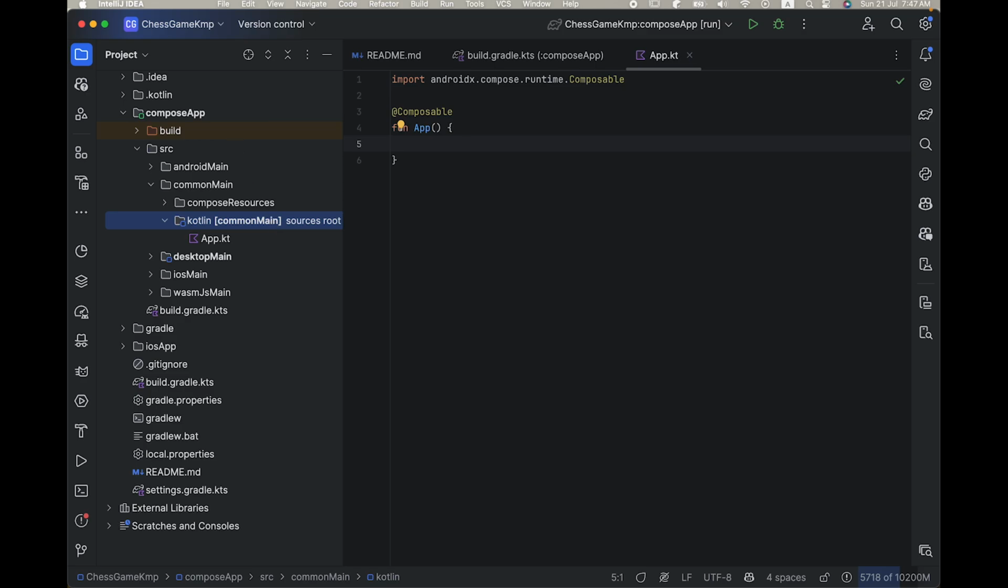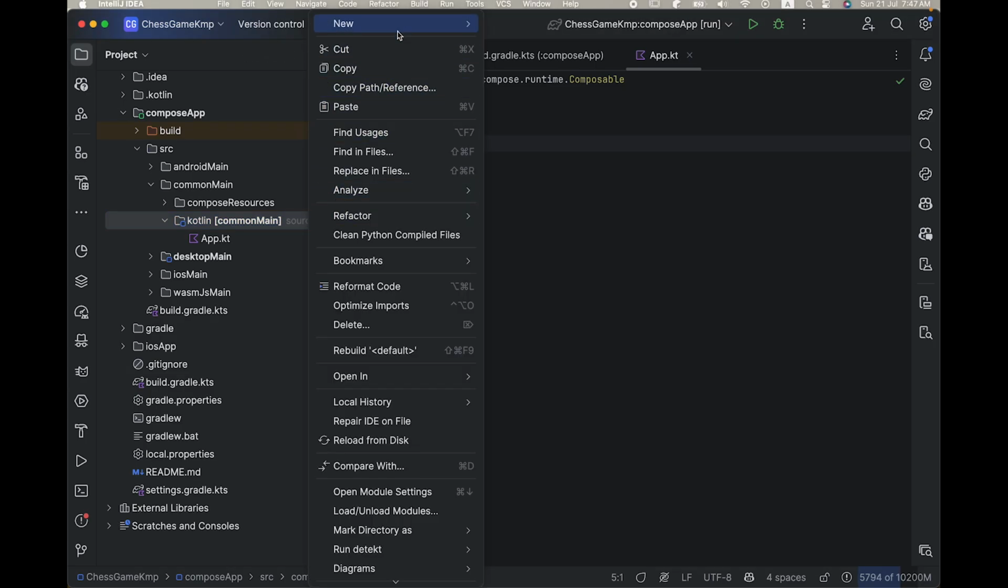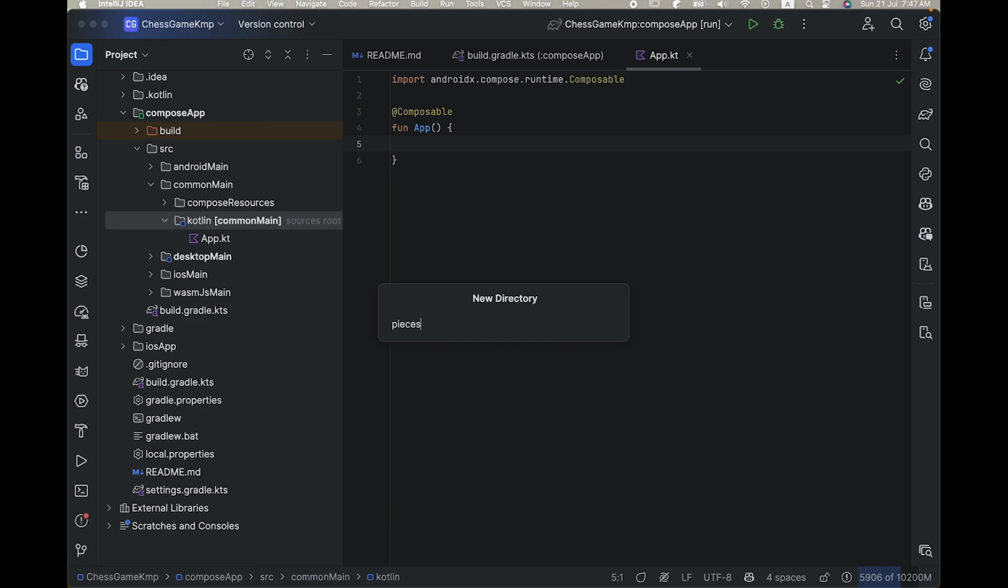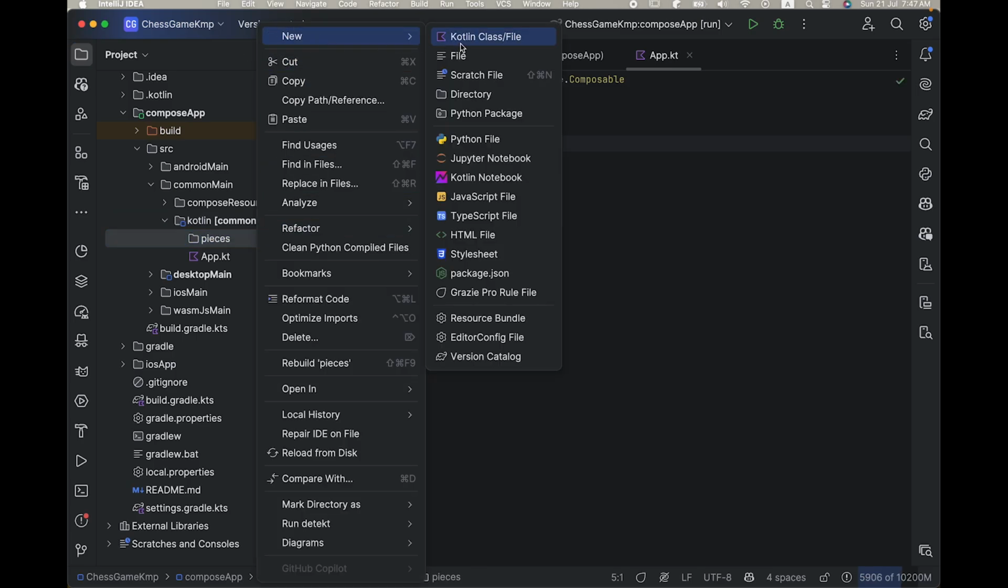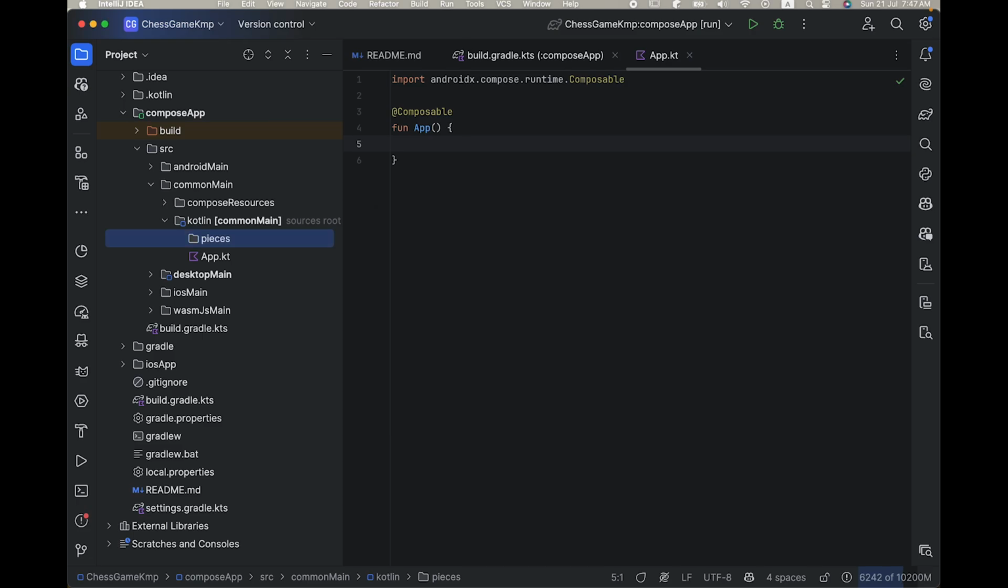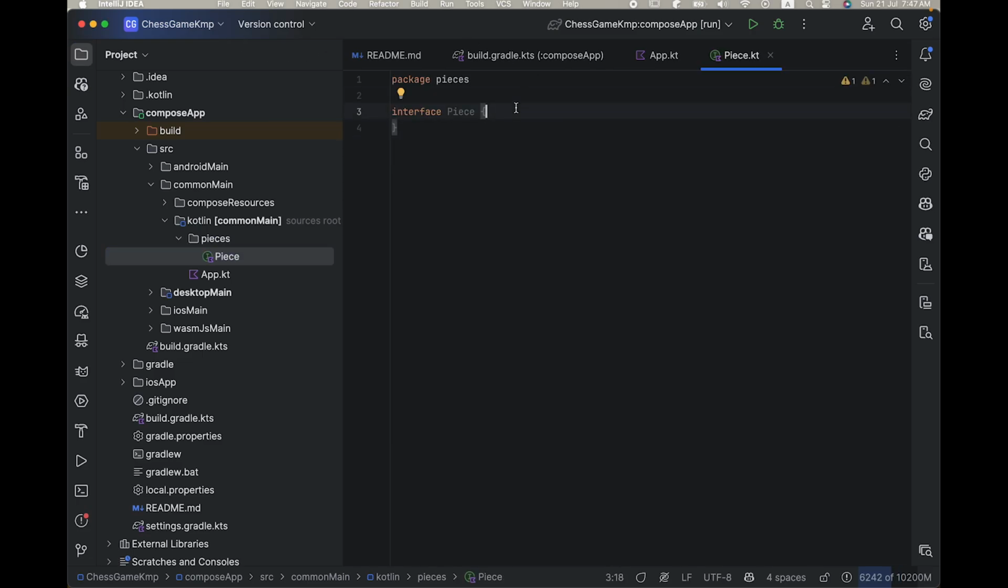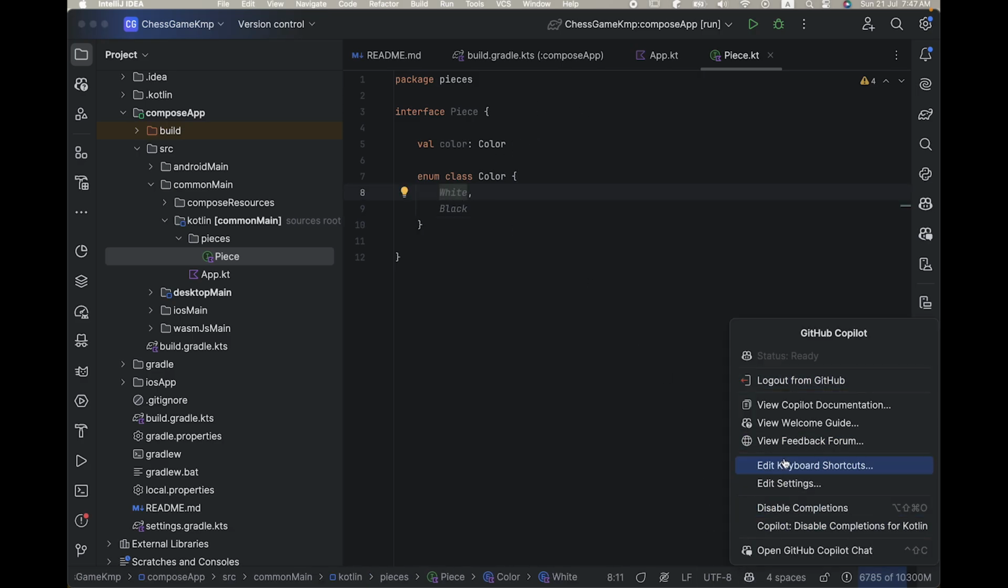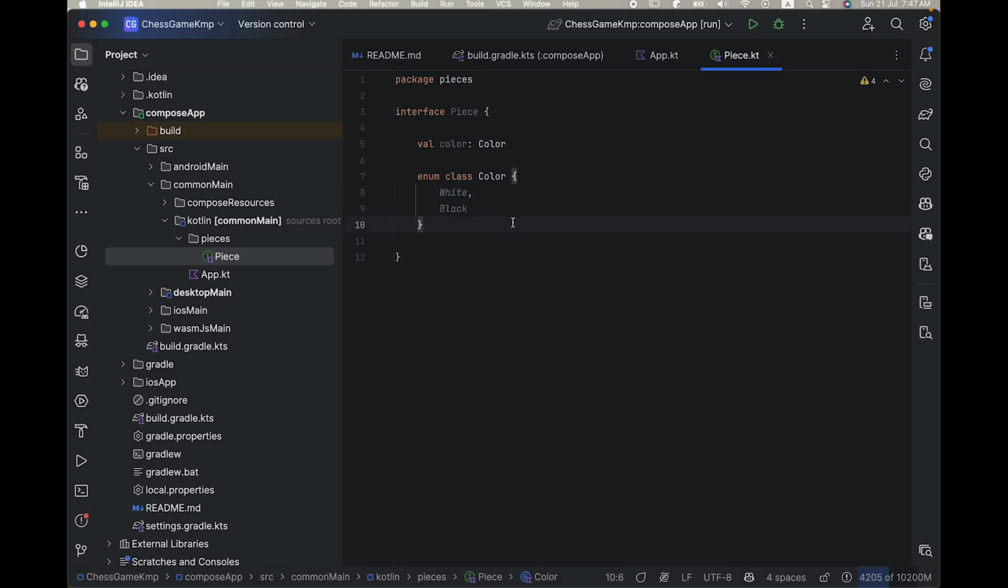So let's start by creating a new package or folder or whatever. I'll call it pieces, and we will create the new piece interface. So here we have this interface. The first thing is the color. We have a color for the piece, and of course not Compose color, but we are going to create our own enum class Color. Okay, I think I need to disable this code completion because it will make things difficult. Okay, sorry. So we will have an enum class Color, and we have white and black.